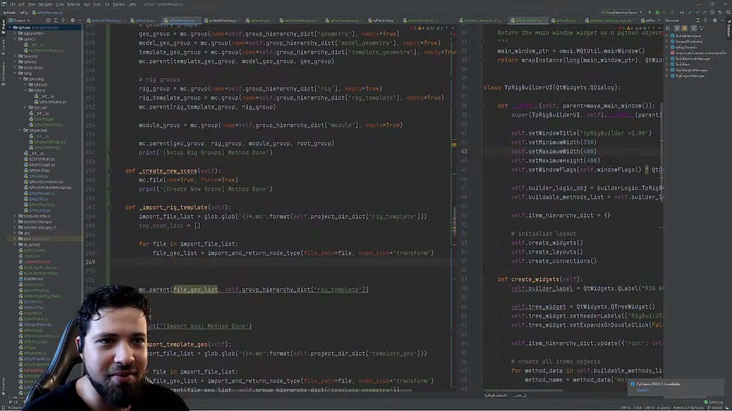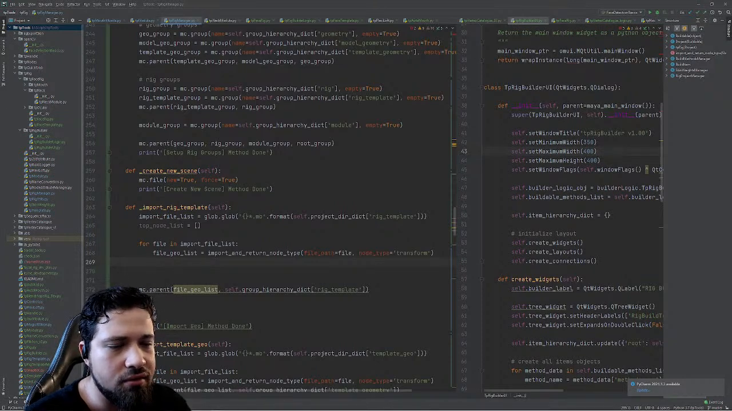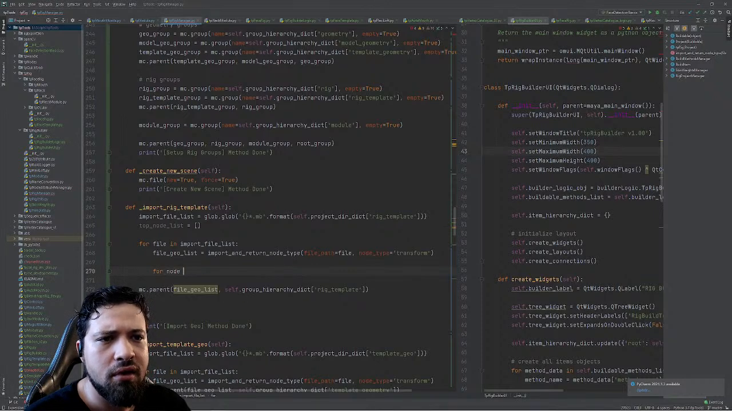But also, it's one of the traits of working and talking at the same time. You cannot think too much, and that's kind of a good thing at the end of the day, because it's just better to not be stuck in one place. So then what I'm going to do here, as I said, is for node in file, use file geo list.